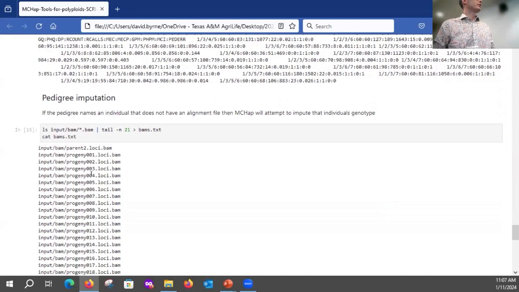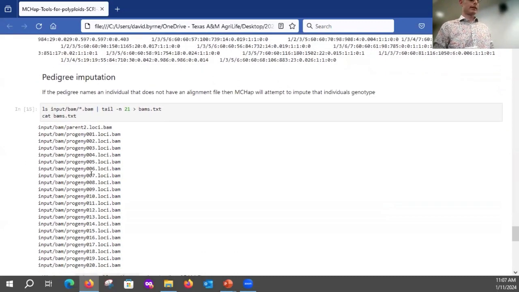And now pedigree imputation. Here I'm running the exact same analysis, except I'm starting by generating a list of BAM files that doesn't contain the first parent.